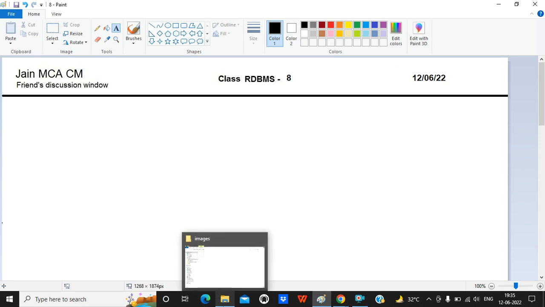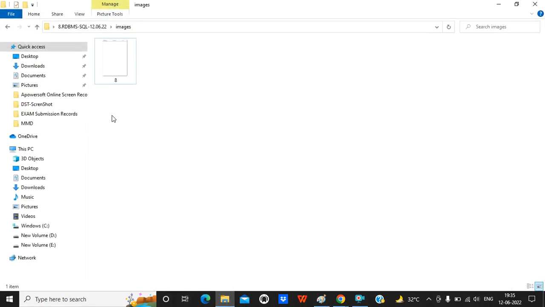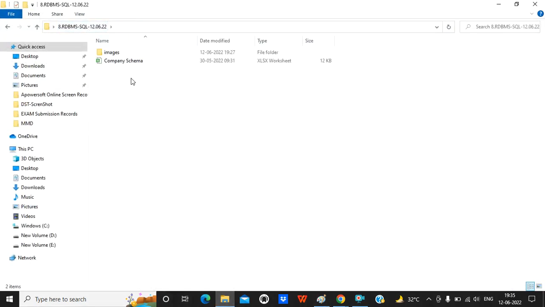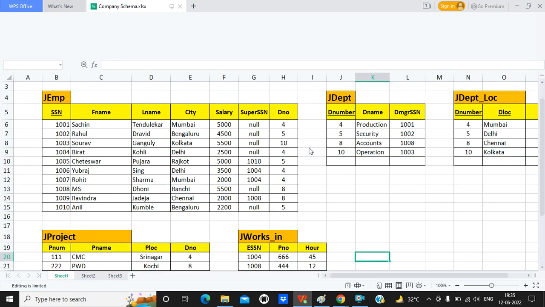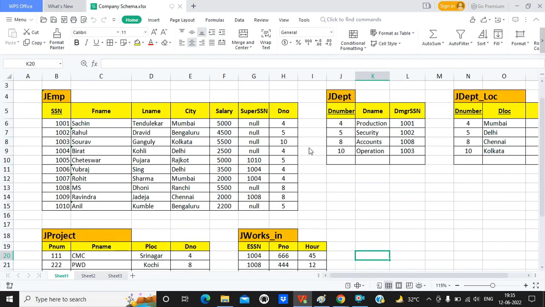So last day we did the Cartesian product. Let me open the schema. Schema means the table. So these are the tables. We have to find the queries, we have to find the result of the queries.